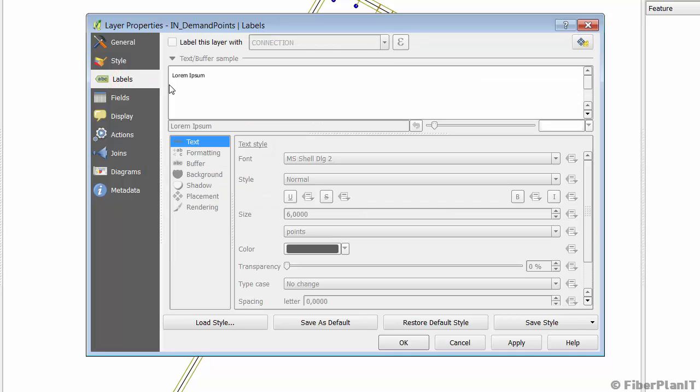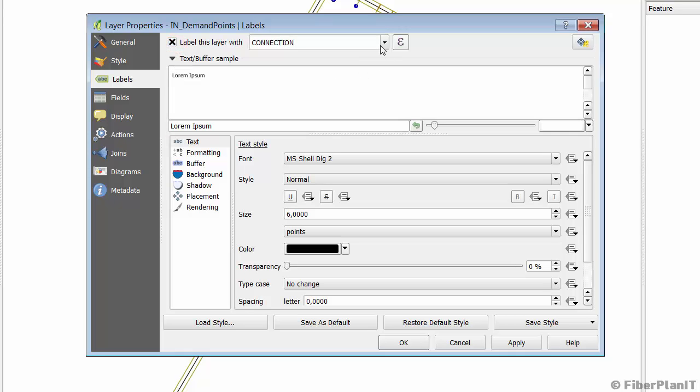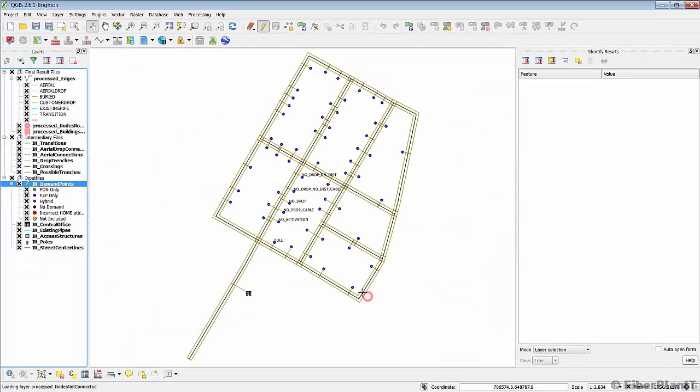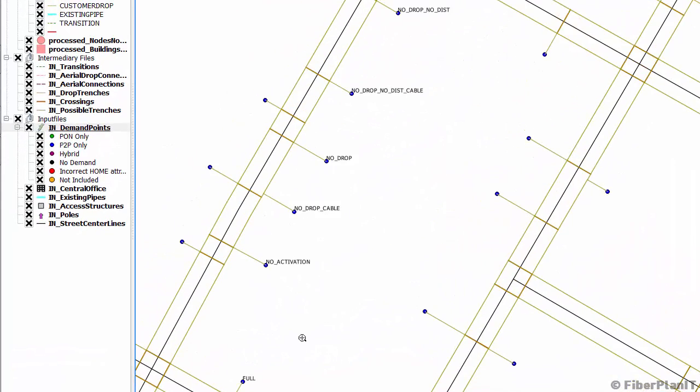If we select the Labels tab, we can choose to label each demand point with its value of the newly created connection attribute. On your data, you won't notice any immediate changes to the way everything is rendered. But in the workspace that I opened, you can see that some of the demand points now have a label. These labels represent the 6 values of the connection attribute that are currently supported.